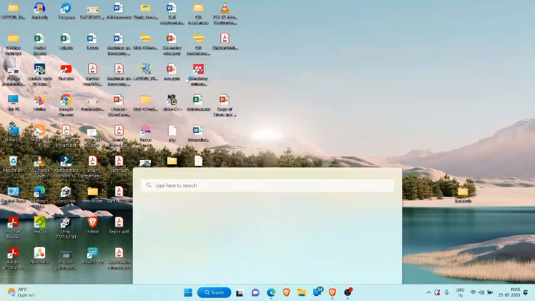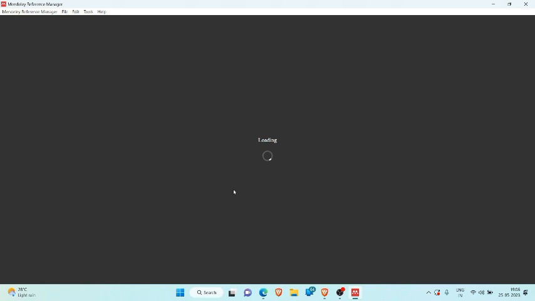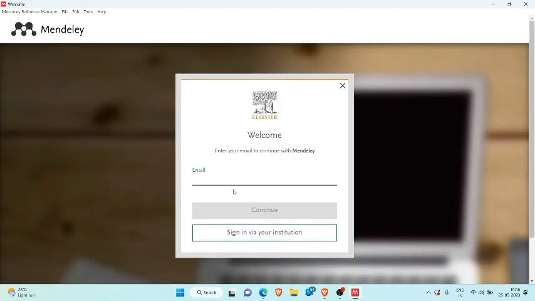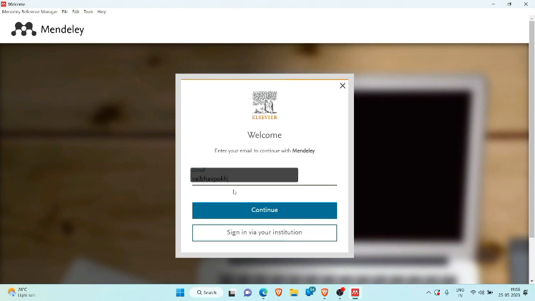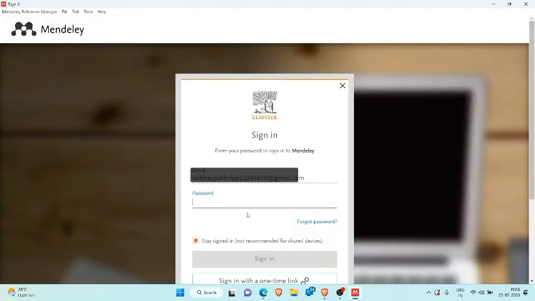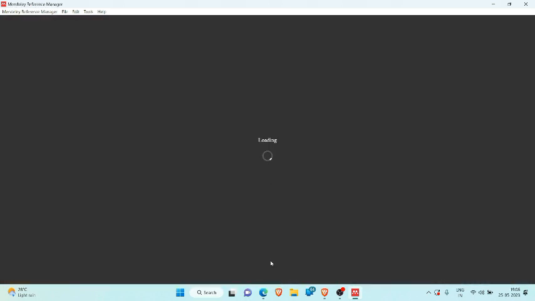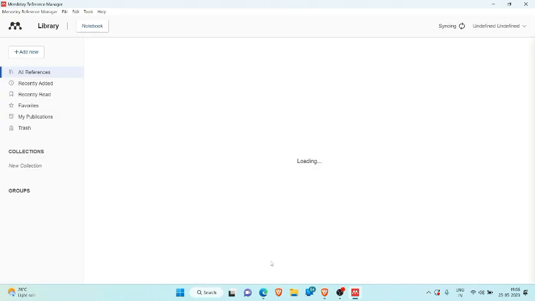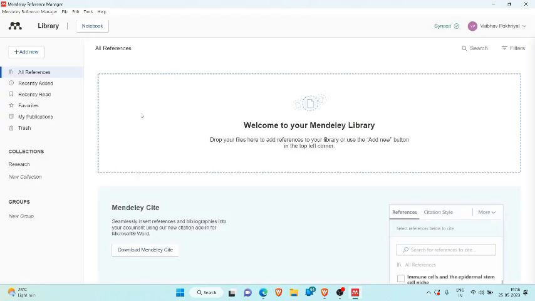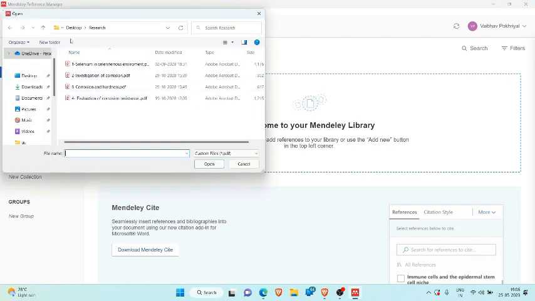Now I will open the Mendeley software. Now sign in to the Mendeley software. Email address, your password, sign in. Now we will click on add references. So add new, it will ask you from where you are going to add.